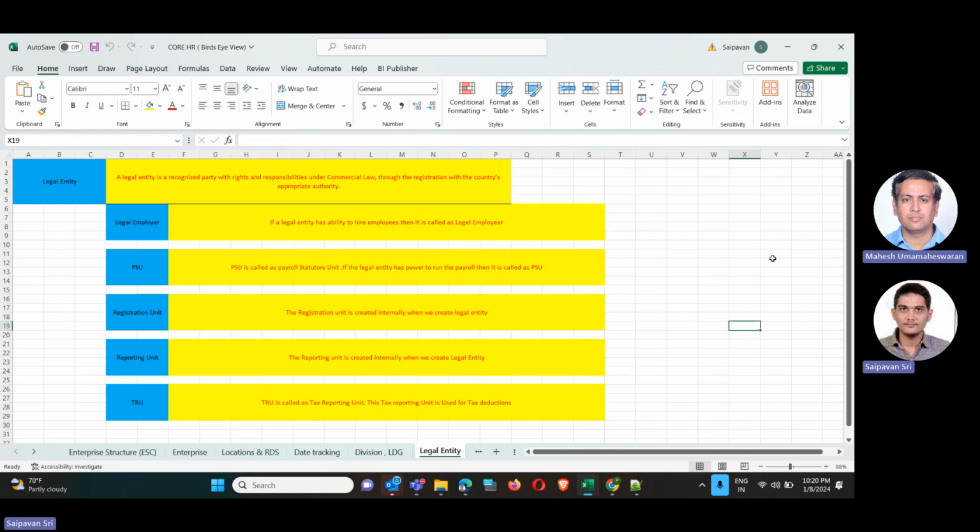And the legal employer paperwork will be additional. Yes. So this legal employer has the ability to hire employees but doesn't have the ability to run the payroll. So this legal employer should be a PSU, payroll statutory unit, to run payroll for the employees of the company.